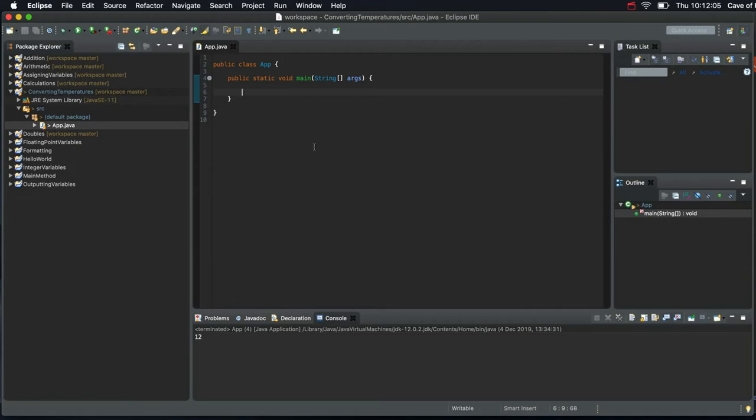Hello, in this video, we're going to take a look at a worked example of converting temperature in Celsius to Fahrenheit. Generally these days in the UK, we use Celsius to measure temperature, so we consider room temperature to be about 21. Whereas in the USA, as far as I know, Fahrenheit is used.